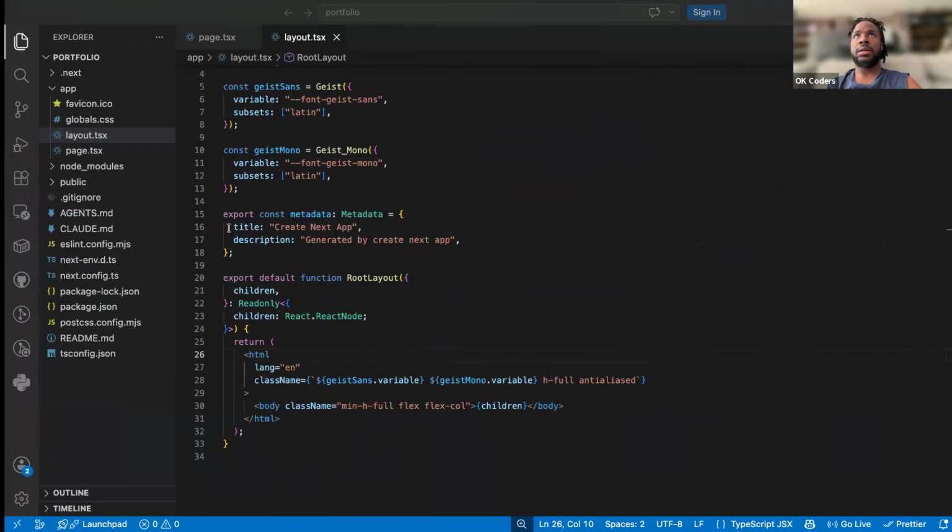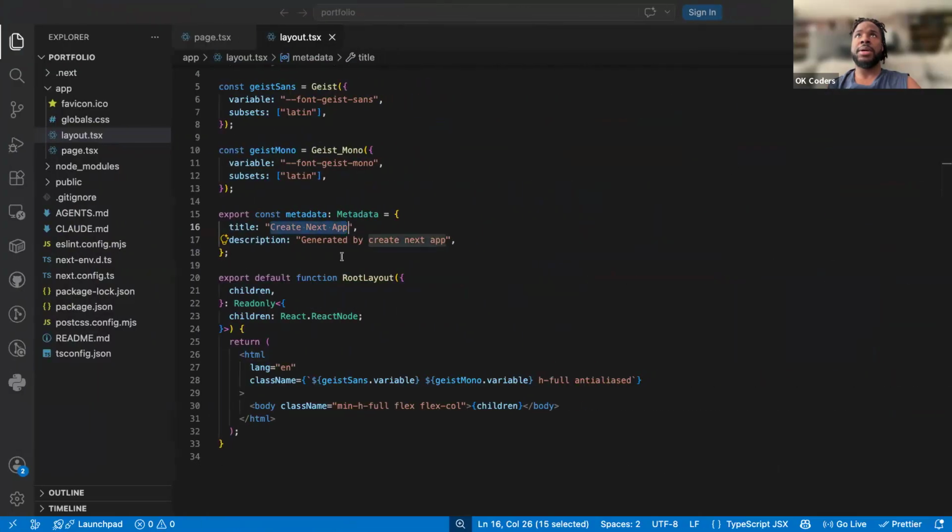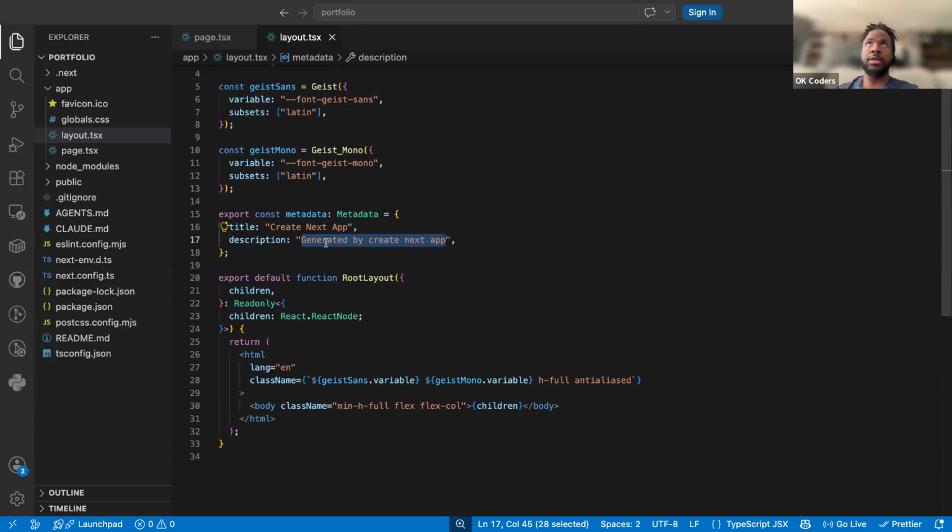I did want to show the metadata. You can see here it's saying create next app, and that's where this is coming from. This description is usually going to be used if, for instance, your site is being turned up in Google results. It's going to use this description to identify what the application is for. So you usually want to include a good description here to make it more Google friendly.